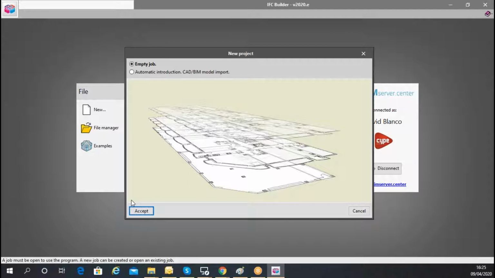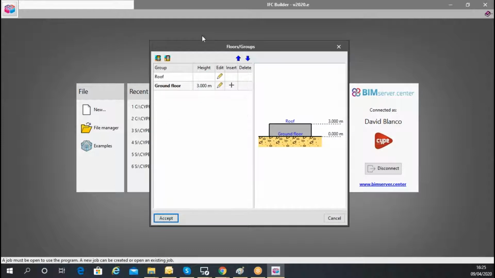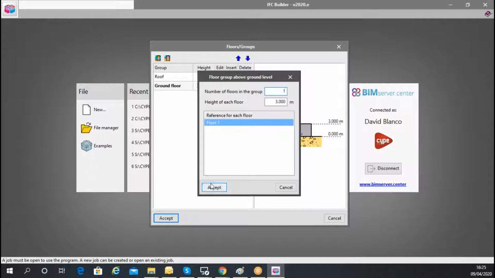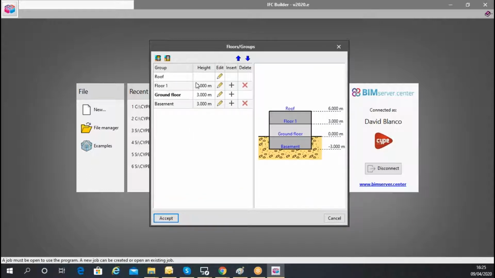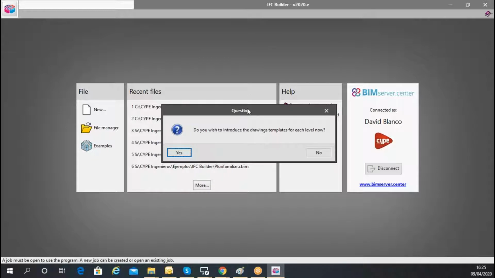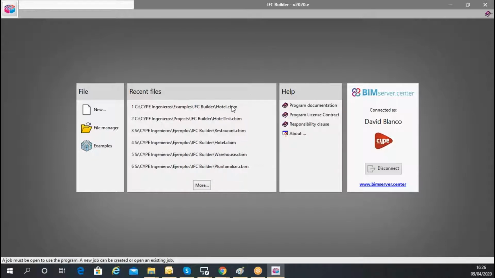This is a very simple tool. I encourage you to test it, to see all the tutorials we have on the internet on IFC Builder 3D modeling. Empty job, and here we could establish the number of floors or groups of the building, the number above the ground floor and below the ground floor. We could add the number of floors or groups and the height of each floor, the reference of each floor. It's very simple to configure your building. And here we are going to attribute a template. For example, I'm going to click on yes.